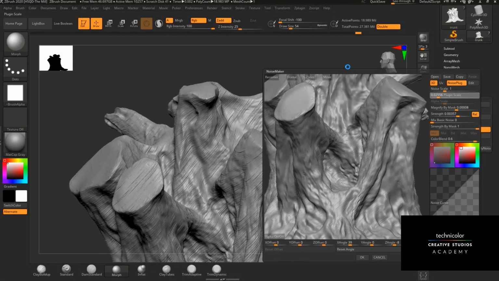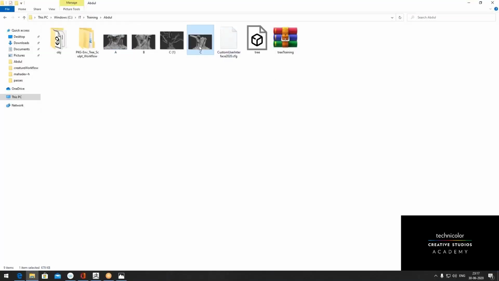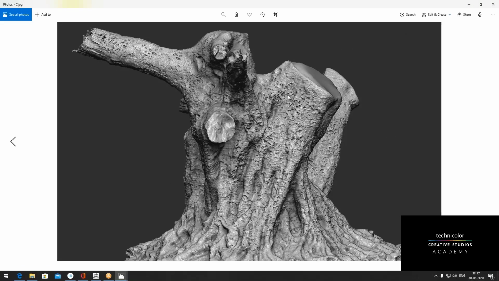Anyway, I'm going back to that PPT file. Let it come first. Okay, so let me show you here. As you can see, how wonderfully these bark dents are coming here. We did this the same way through that surface noise. You can get this very easily from here, but you have to play with the values, and you'll get this kind of result.